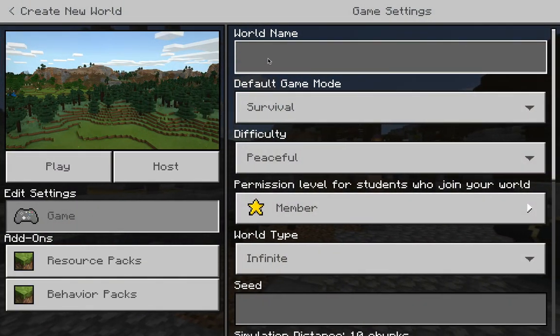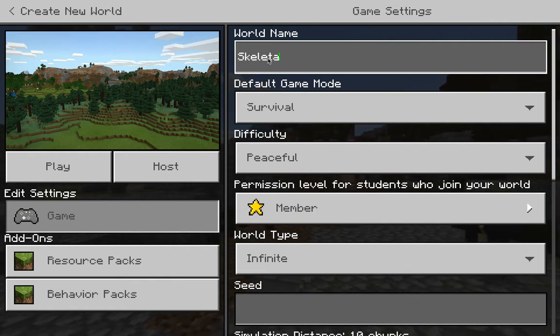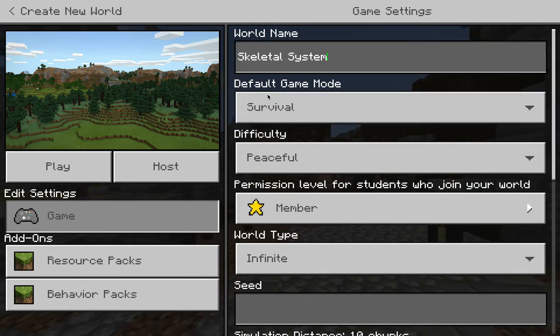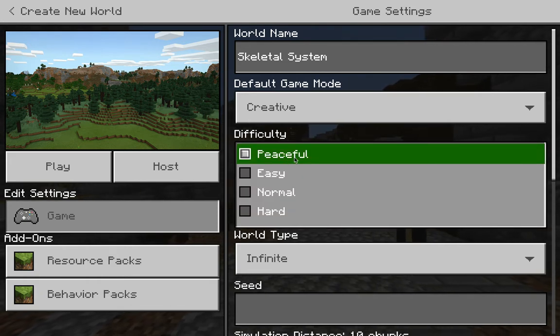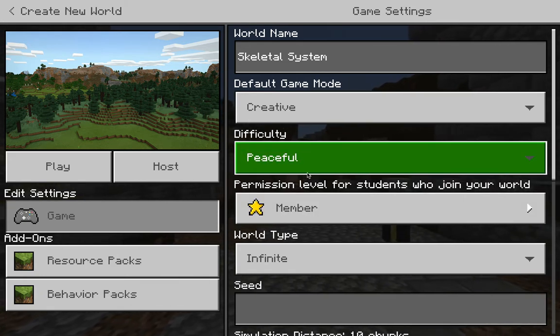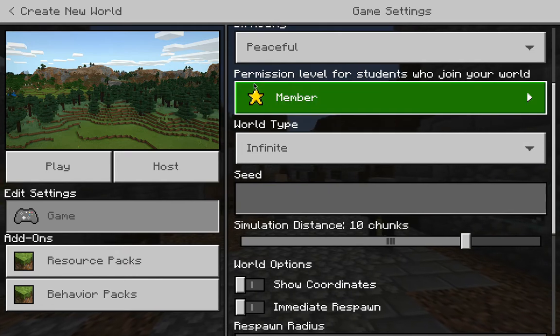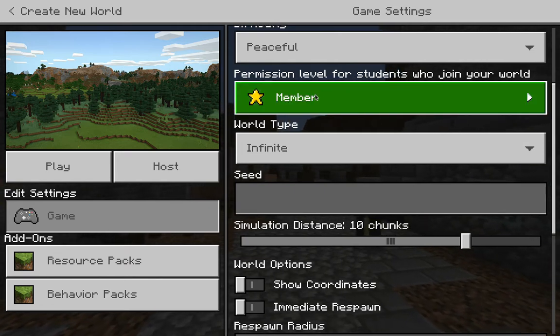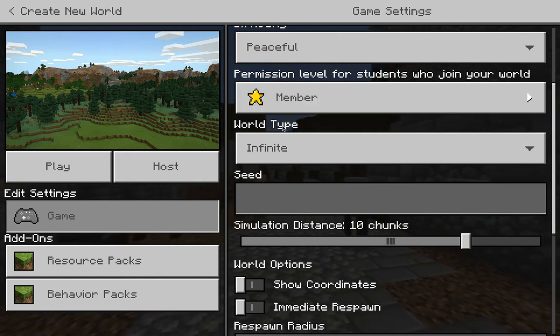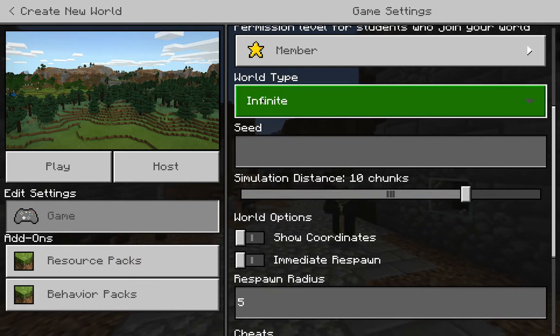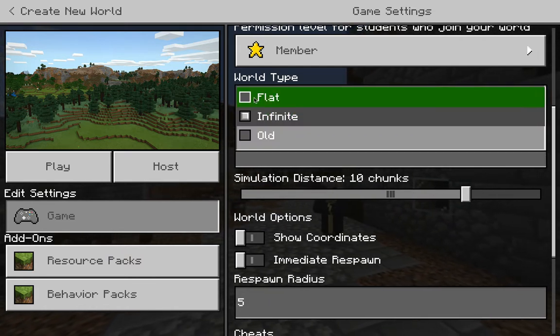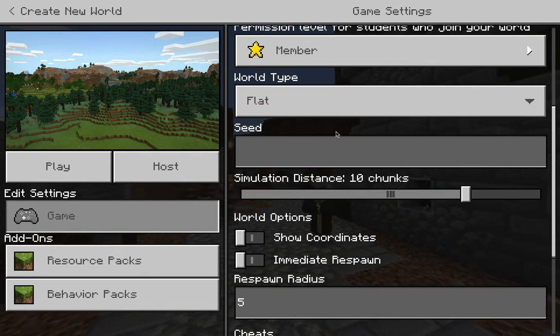So first thing to do is give your world a name. So let's give this one a skeletal system. Depends on what system you're creating. We're going to change the game mode to creative, and we're going to go into peaceful to make sure that there's no difficulty there. You don't need to mess with the membership levels. You're not going to be inviting other students at the moment. And then have a look at the world type and set that to flat. We want to work with a flat surface.